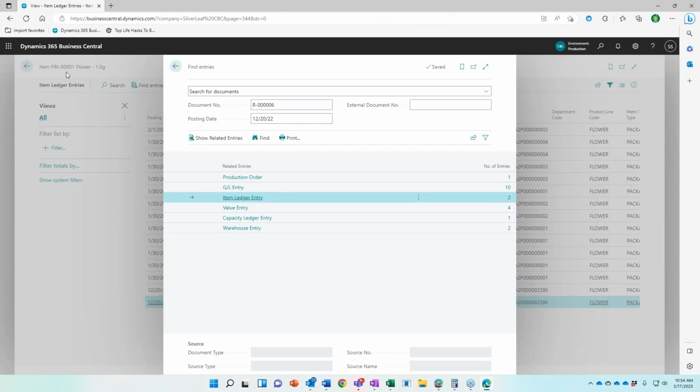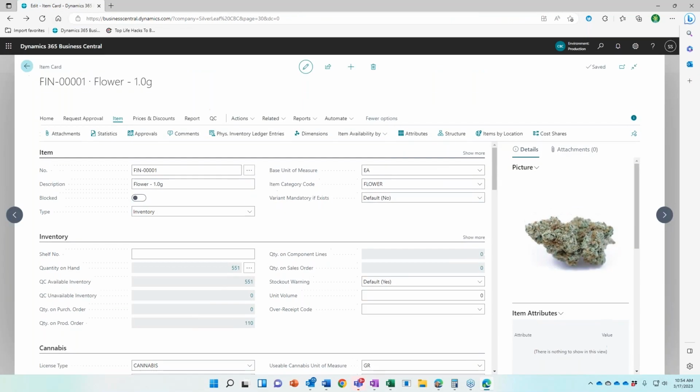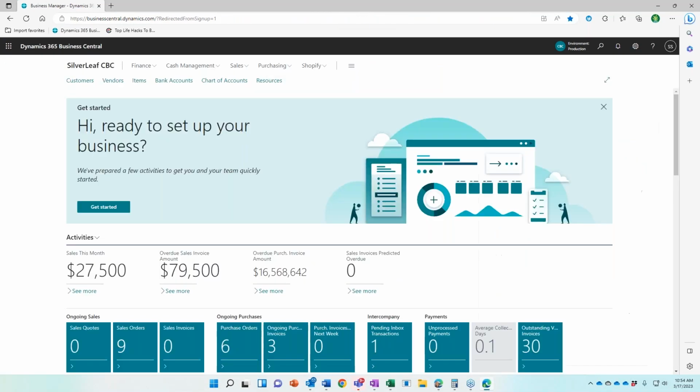So hopefully that gives you a little bit of a sneak peek at how within SilverLeaf, built on Microsoft Dynamics Business Central, we can do all kinds of drill down and see all the activity in our general ledger. Even if we don't even understand the general ledger, we have that information. Accounting knows they're getting the right information in real time.